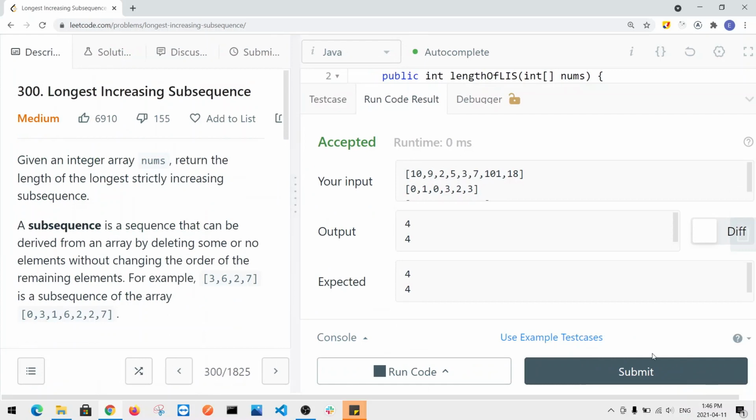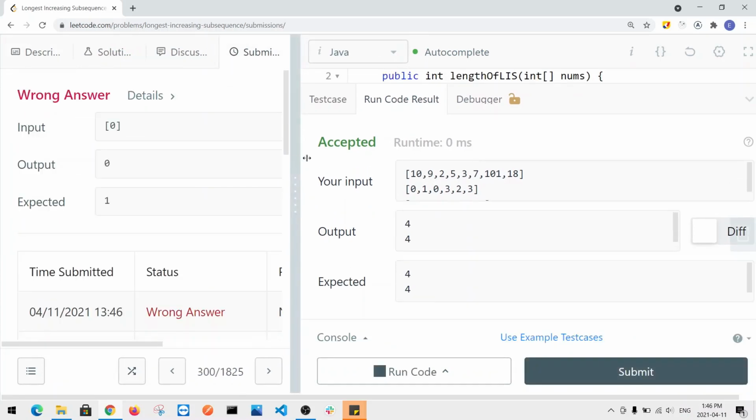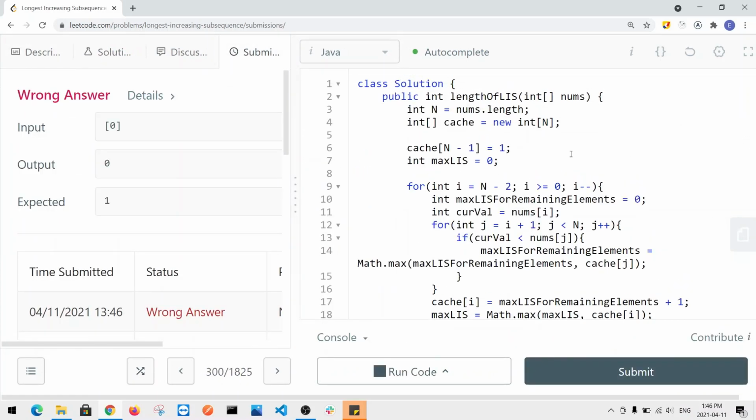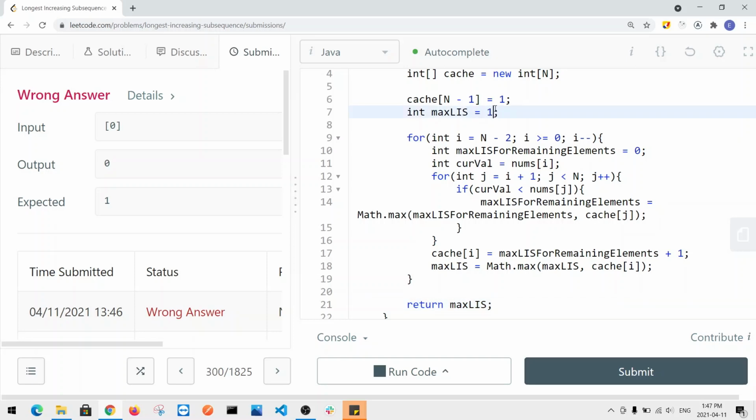And now if we were to submit, you can see we have our success. Nope, that's not going to happen, because I can have 1 here, right? In this case, I can have 1.